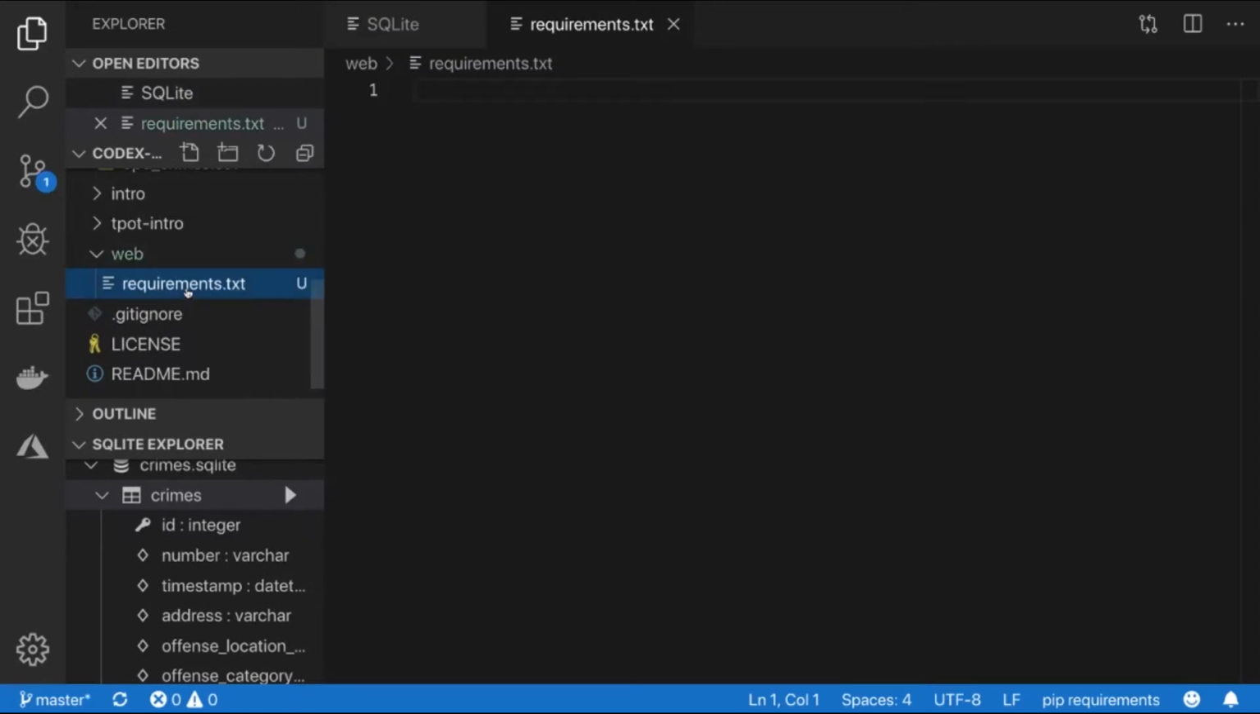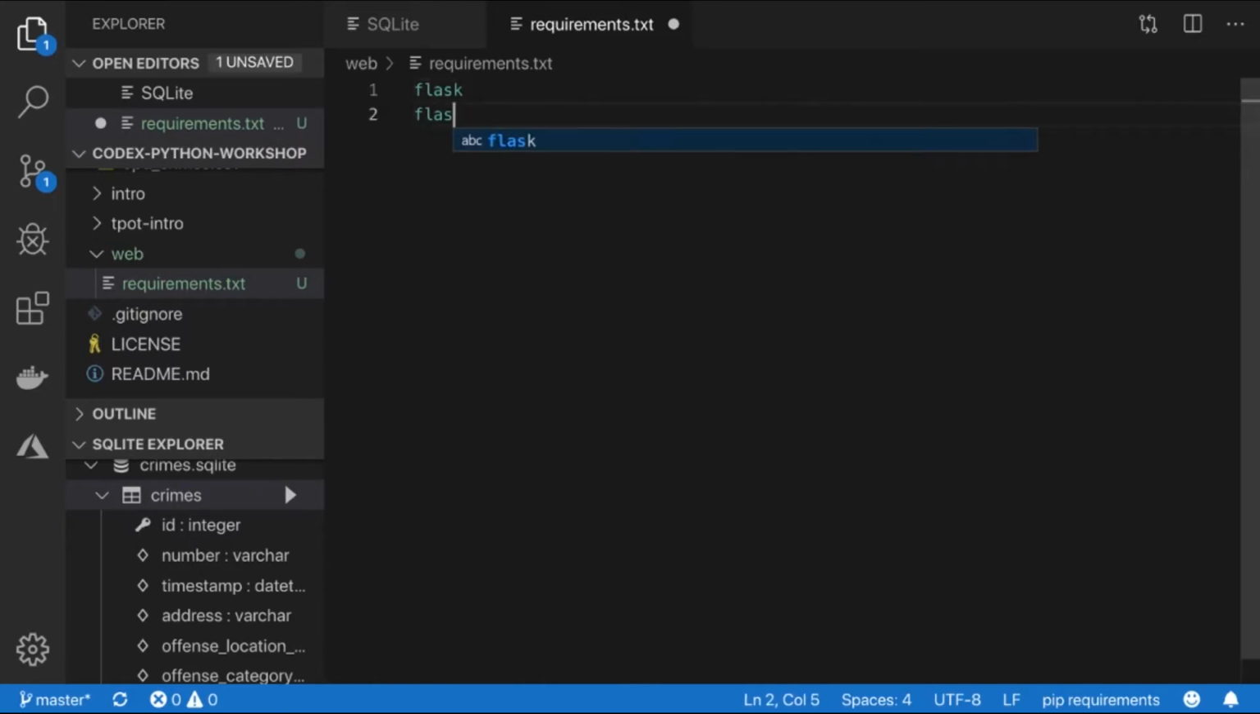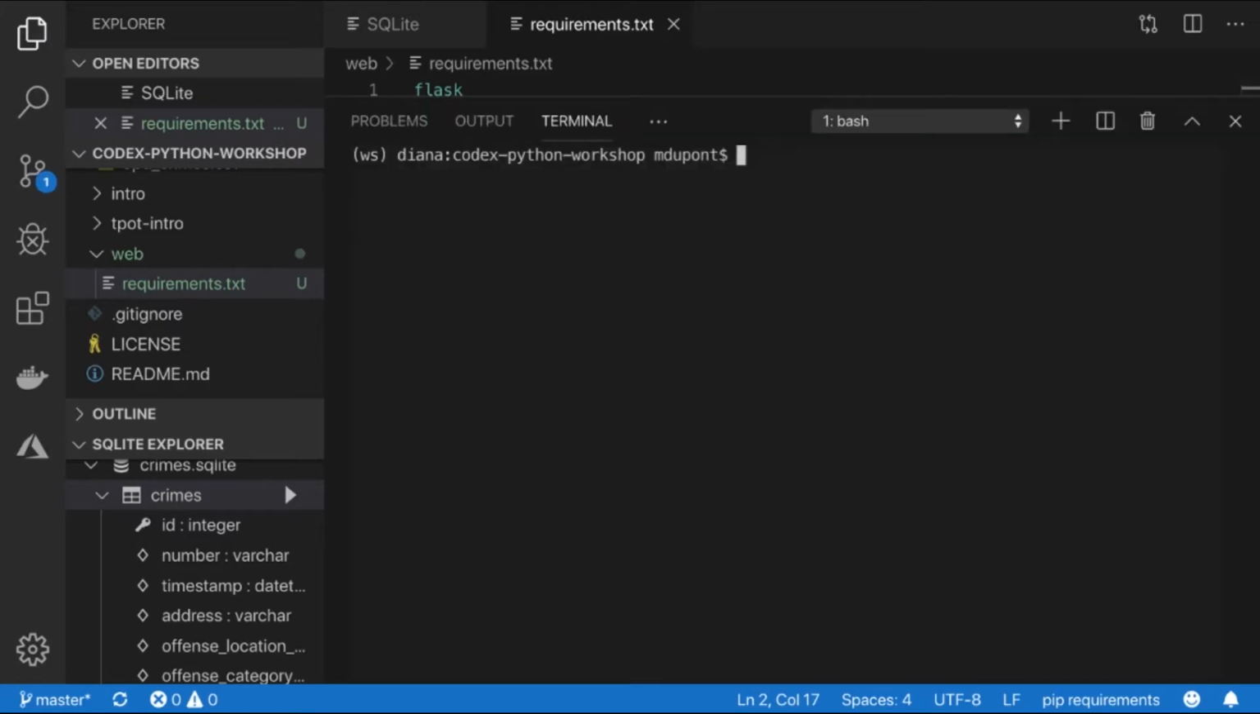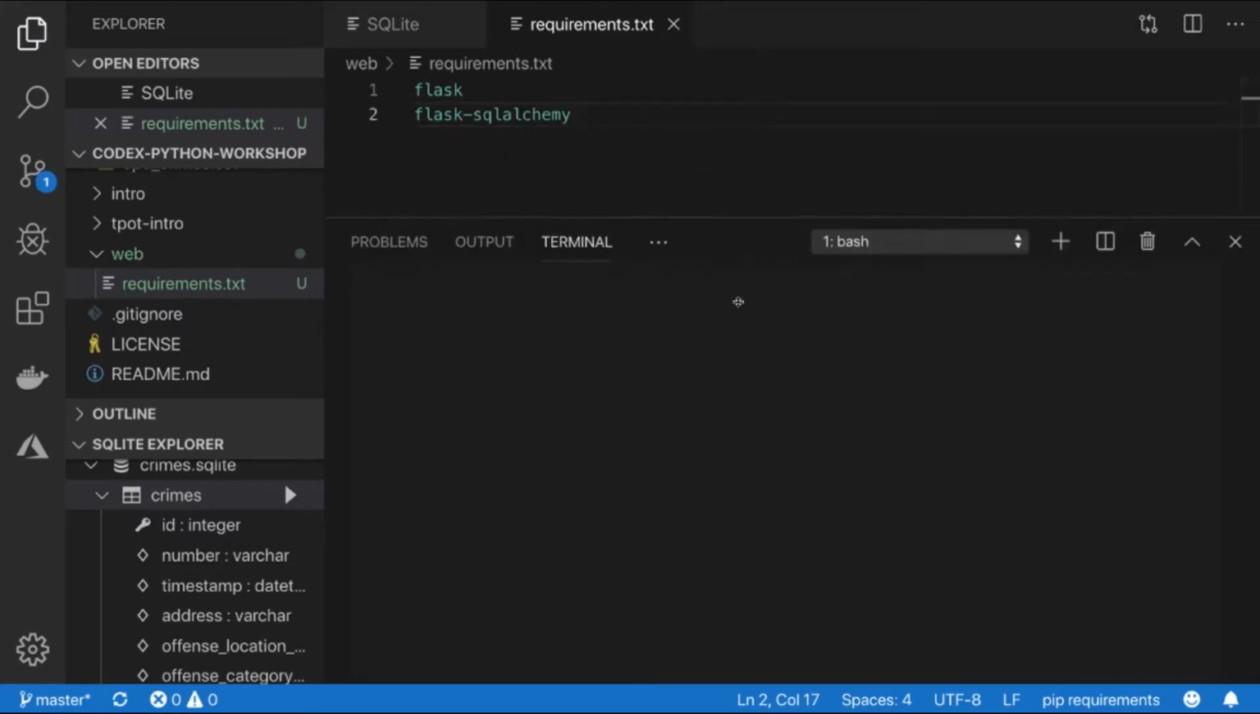If you haven't seen this yet, requirements.txt is the generally accepted way currently of specifying what your Python package dependencies are. And we're going to need to install Flask and Flask SQLAlchemy to start with. I'll get version numbers in there very soon.